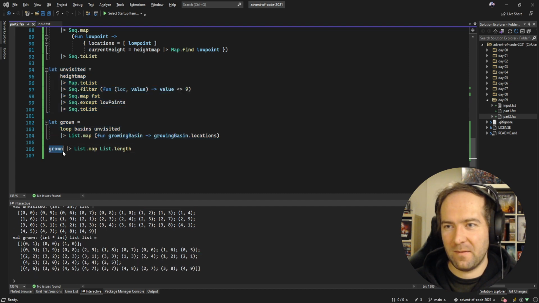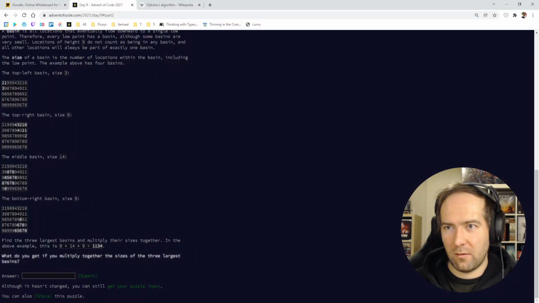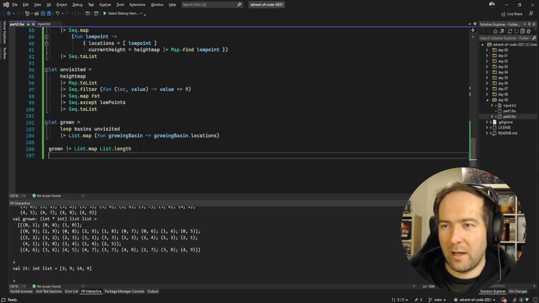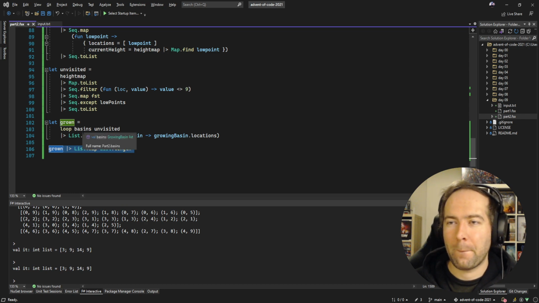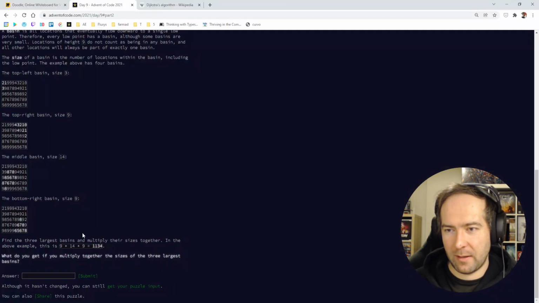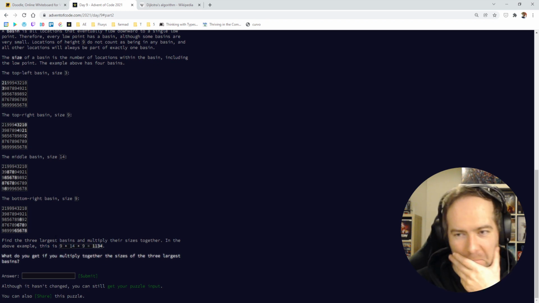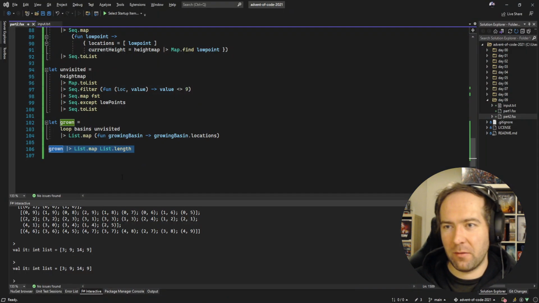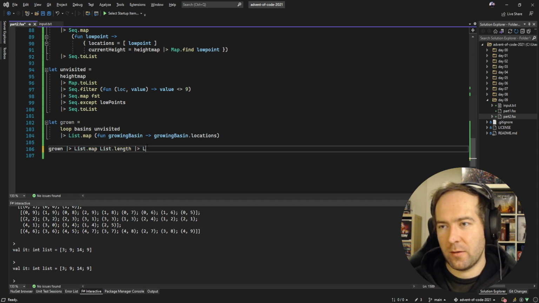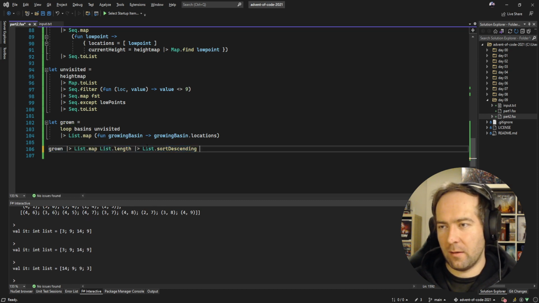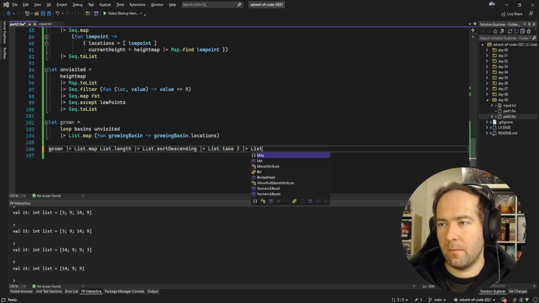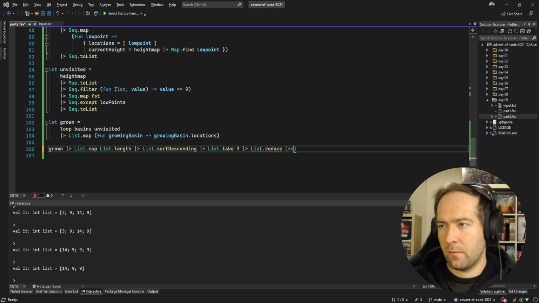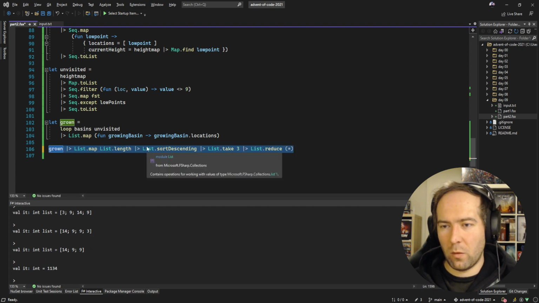Let's grow again. 3, 9, 14, 9, 3, 9, 14, 9. I love it when a plan comes together. We YOLO'd a whole lot today, but it looks like it is working. Then we take the 3 largest and we multiply them together. Cool. So let's first sort descending. And then let's take 3. And then let's multiply. 1, 1, 3, 4.